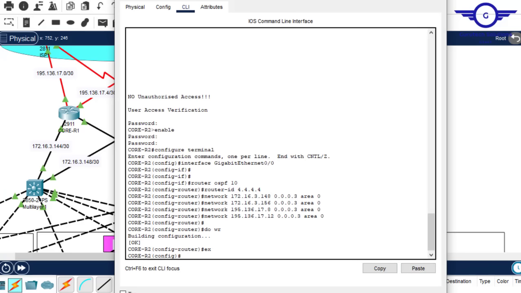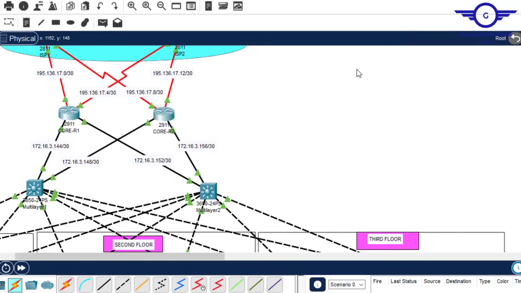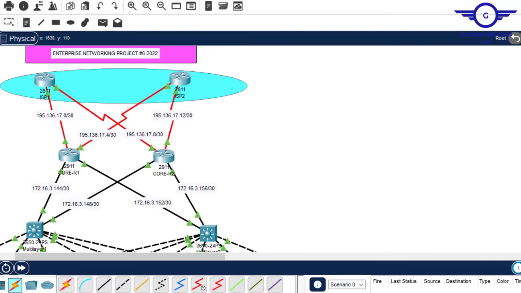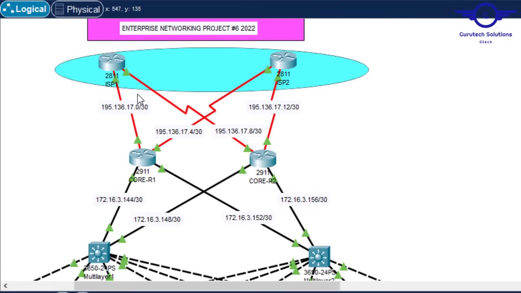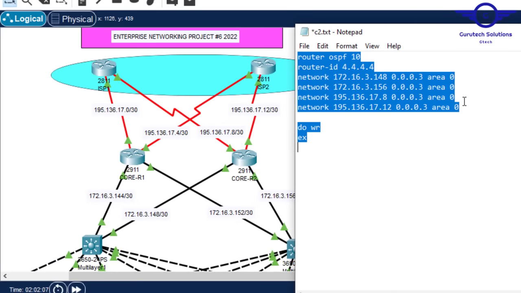All right, so let's move to ISP routers. That is the last thing that I will configure on the ISP routers, because we don't have control over the ISP routers. We're just doing this for demo purpose. Okay, for ISP routers, they will only advertise how many networks? Two. For example, this one will advertise this one and this one. So without further ado, let me do that very fast.